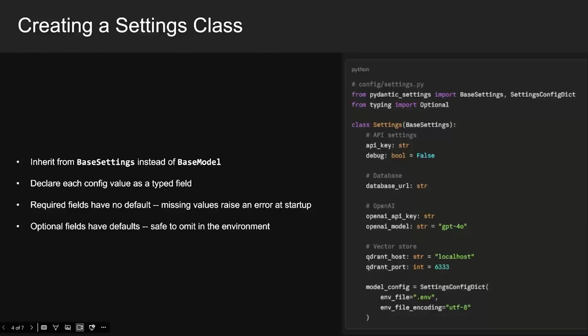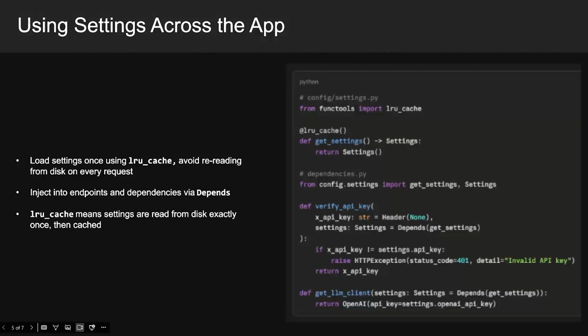The Config inner class at the bottom tells Pydantic-Settings where to find the .env file and how to read it. Qdrant port is declared as int even though environment variables are always strings. Pydantic-Settings converts it automatically.